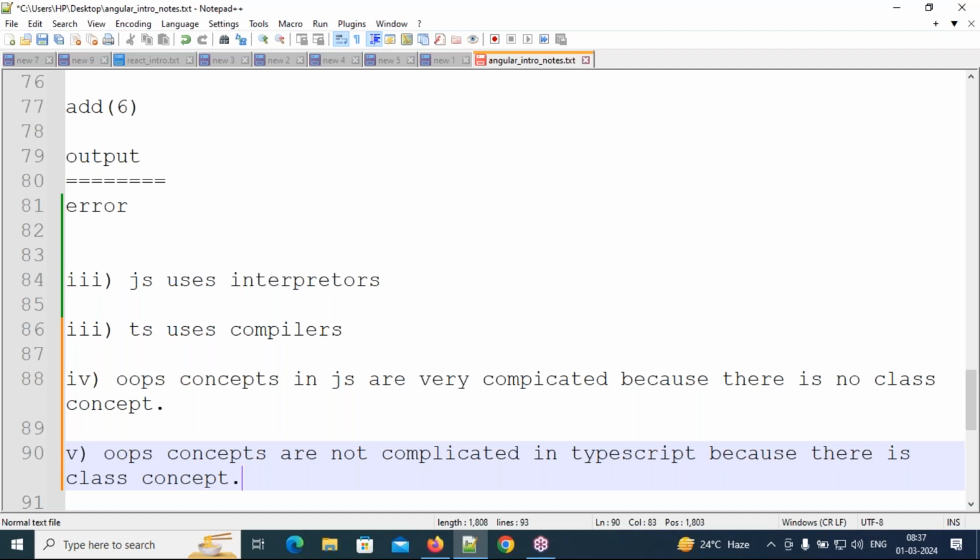But coming to JavaScript, it is very complicated. Why? Because if you want to write 100 different functions, we need to write them inside a single function, and manipulate them individually with other functions. So it will create so many problems. Clear, everybody? Right. So that's why JavaScript OOP concepts are very, very complicated. But in TypeScript, it is not complicated. Clear or not? Respond, everybody.